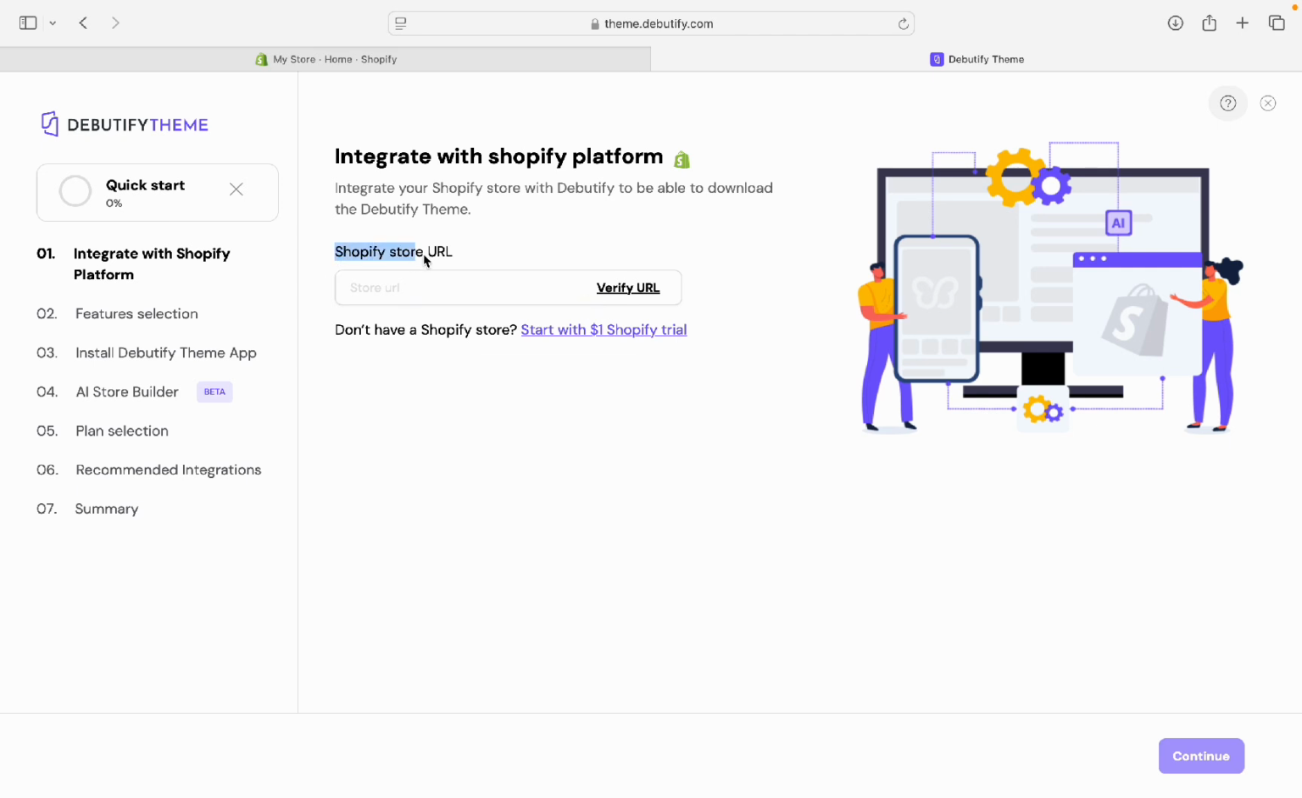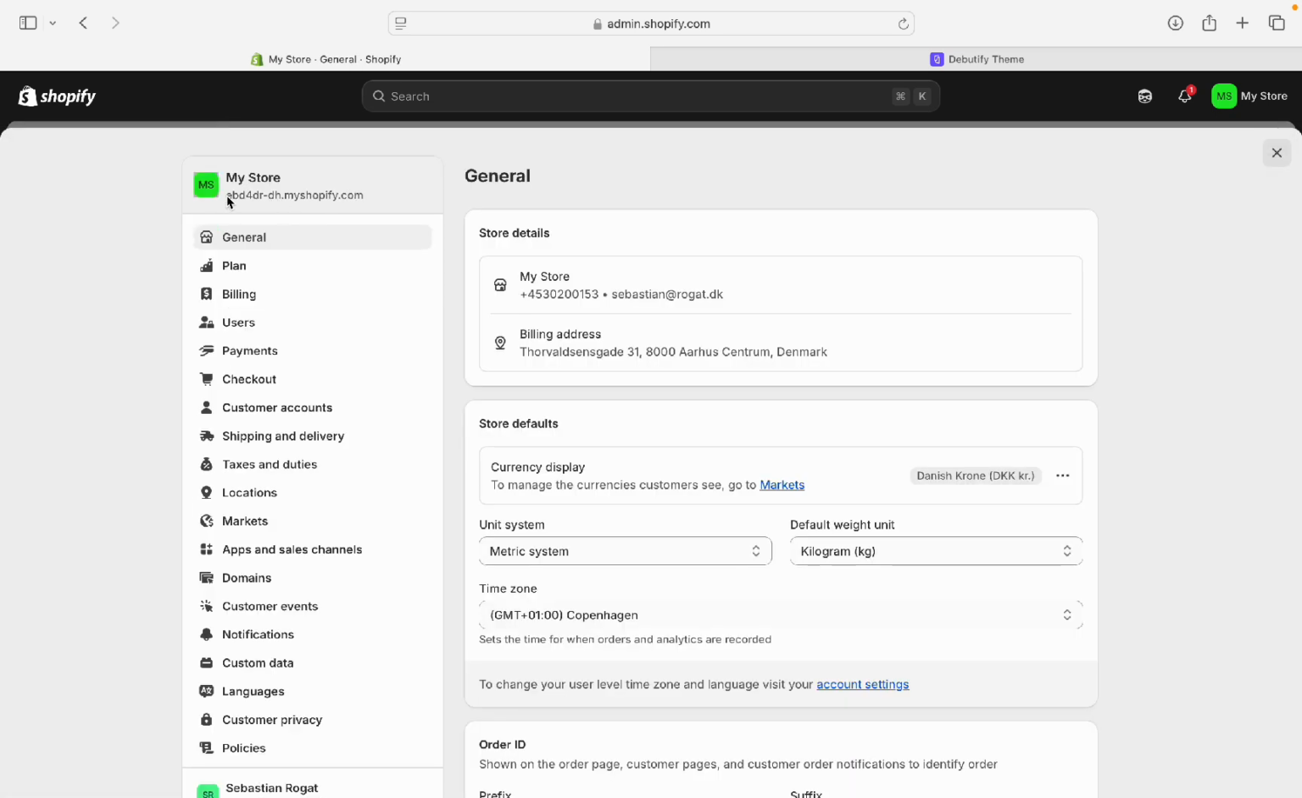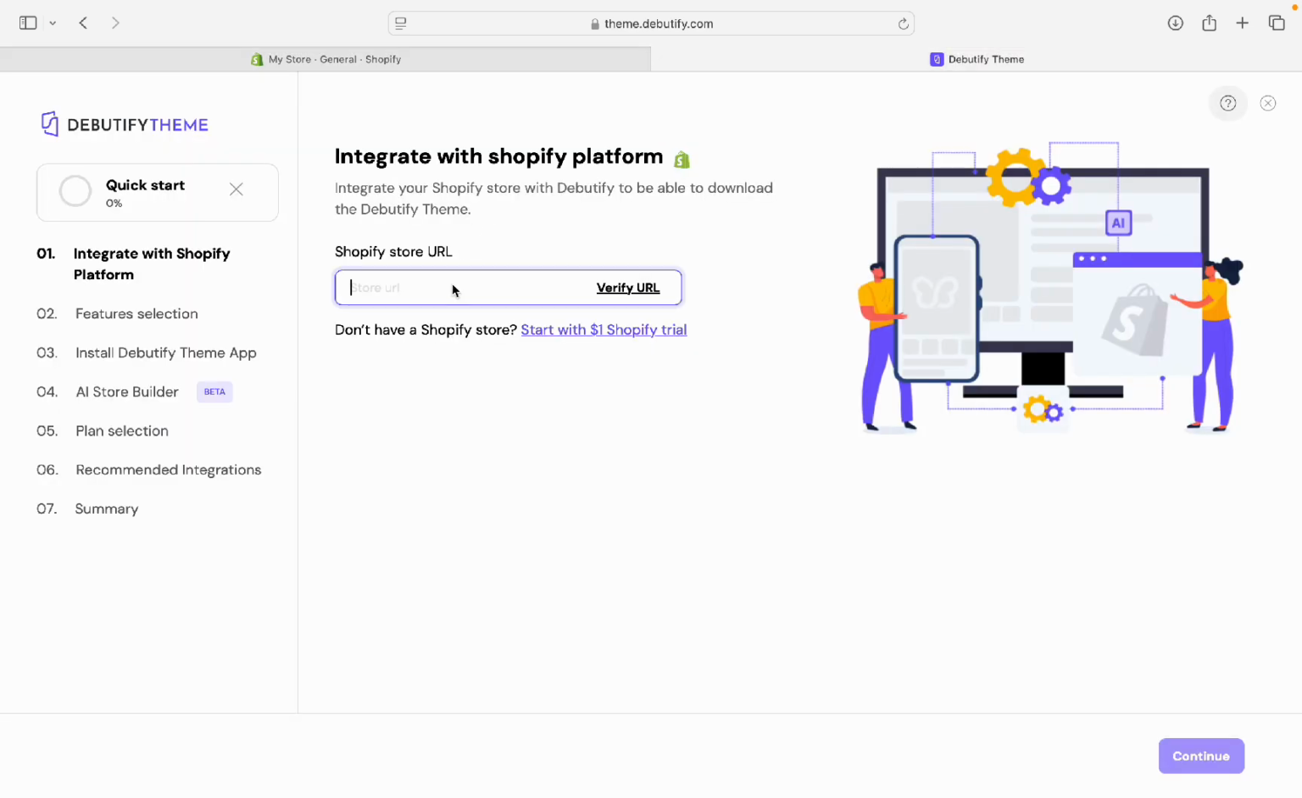After this, it asks for your Shopify store URL, and to find your Shopify store URL, you head into Settings, and you can see it right here. And you can just copy it and paste it in here. You click on Verify URL, and now you can click Continue.